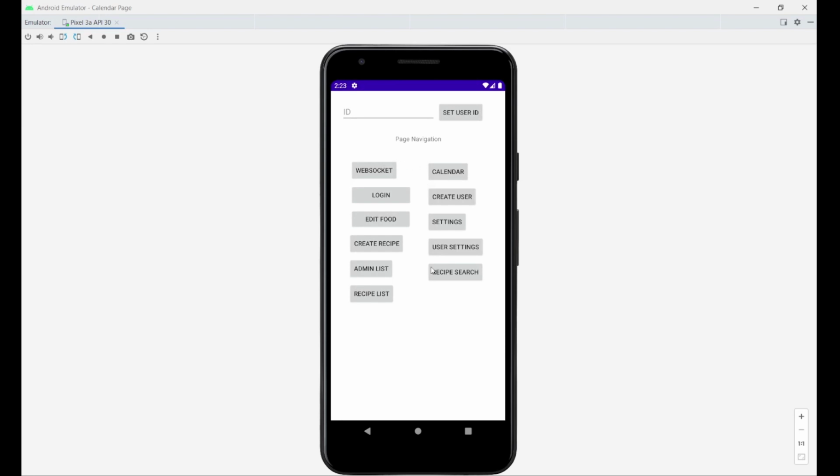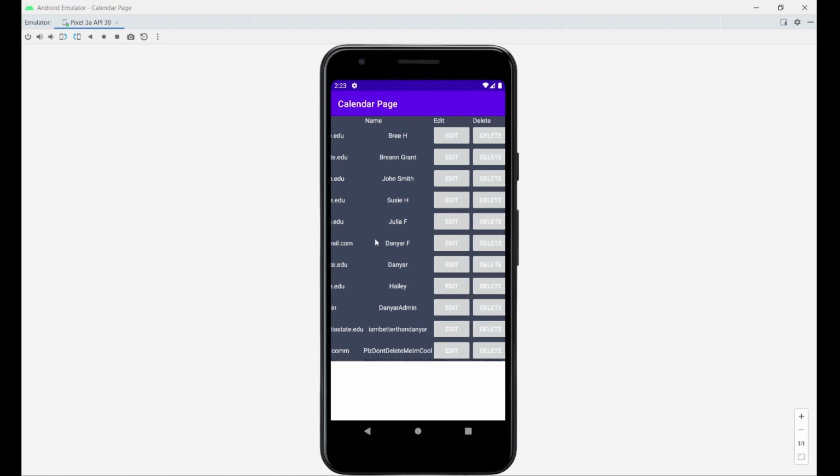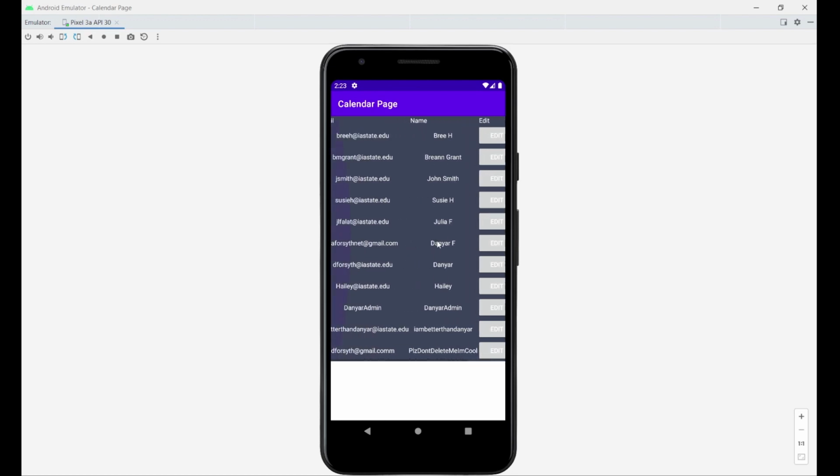It allows the admin to jump to any page and to set their user ID to any user to check the functionality and recipes associated with those users. Admins additionally have access to the admin list, a list of all the users currently loaded in the app. From there, they can edit or delete information about those users. For example, the I'm Better Than Dan Yar account.